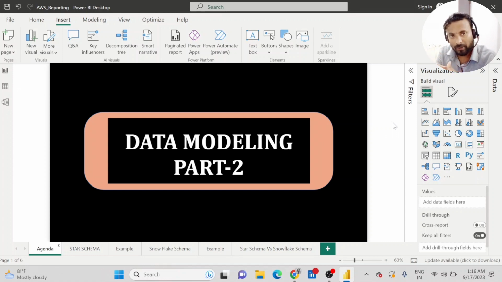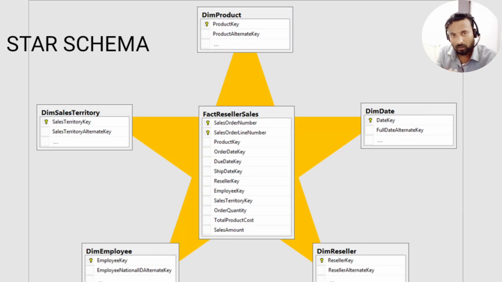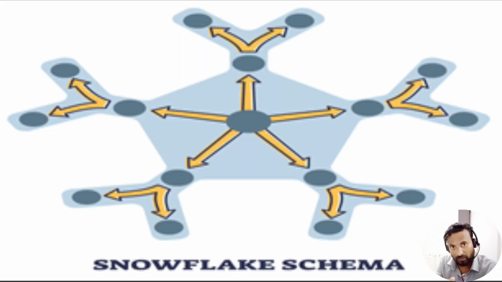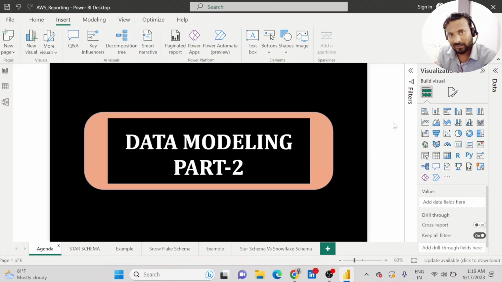Now I'm jumping into a few more things, like why we should hide these foreign keys from our data model, what the star schema model techniques are, what the Snowflake schema is, what the examples of the star schema and Snowflake schema are, and then we will see the comparison between the star schema and the Snowflake schema. These are the things which are part of the data model, and in this video, data model Part 2, we are going to cover them.